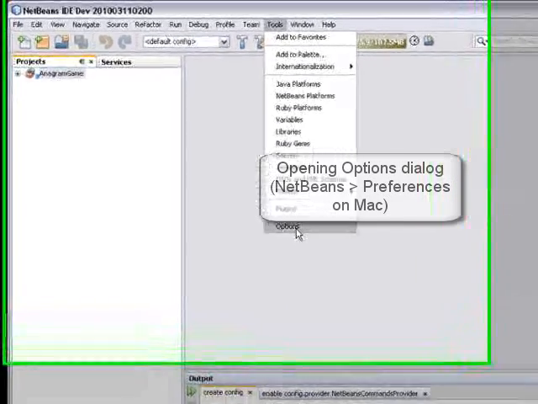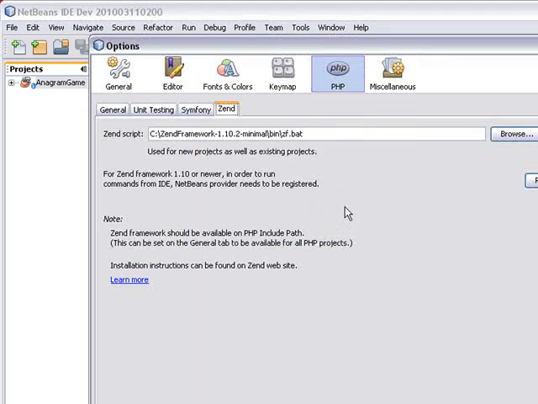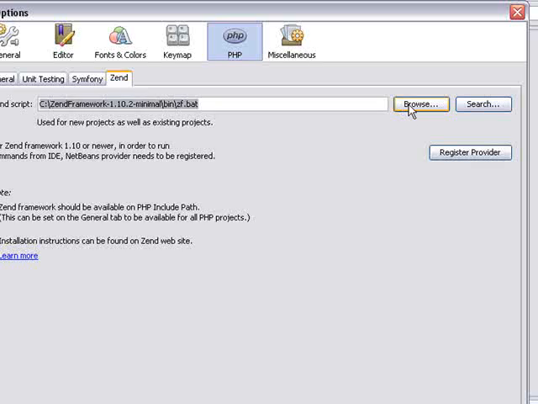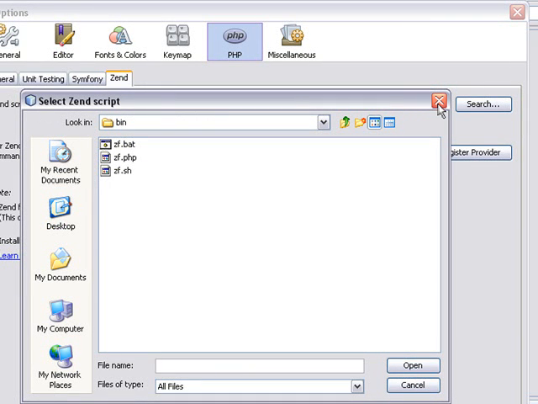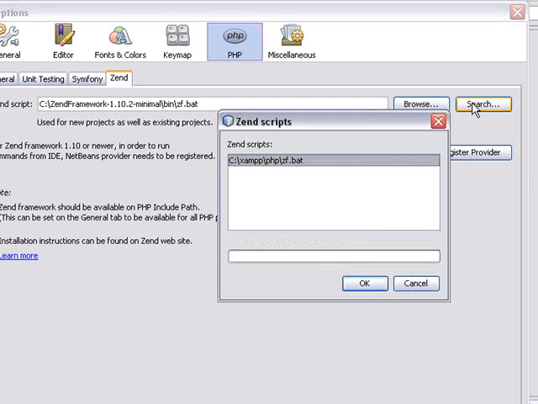Go to Tools Options, that's NetBeans Preferences for Mac users. Go to the PHP options and open the Zend tab. There's a field where you can choose the Zend script to use. NetBeans will automatically find the Zend script for you, but if you have more than one, you can select between them. You can select either by browsing in your file system, or by using the search function, which will automatically find any alternative scripts for you.